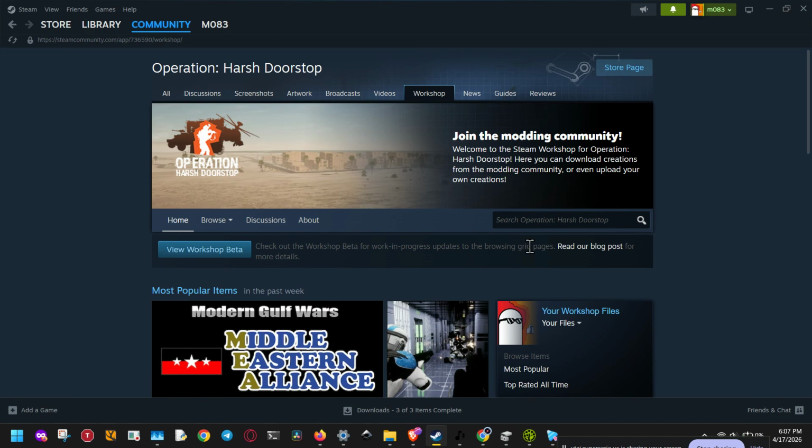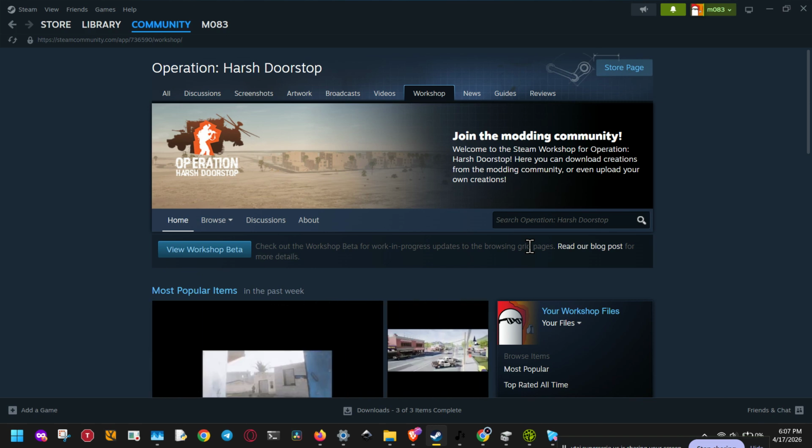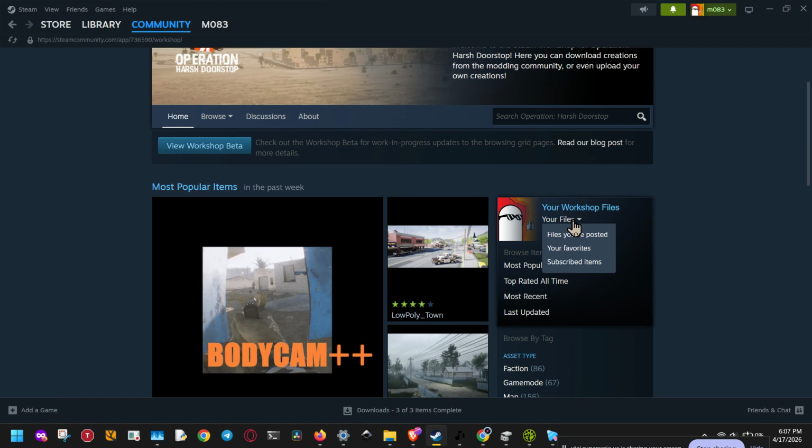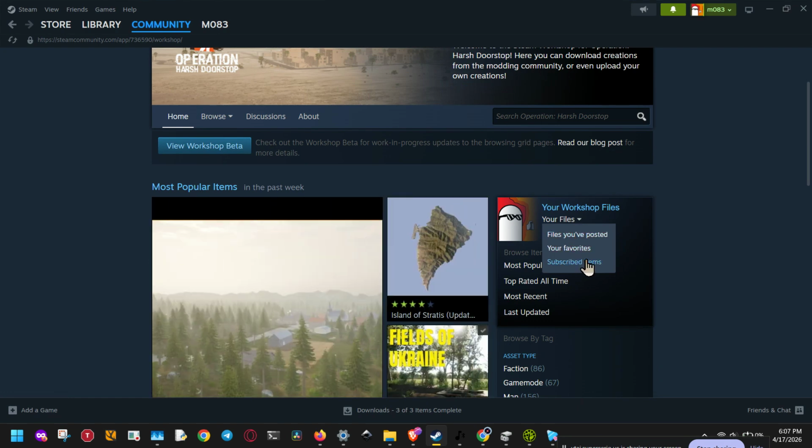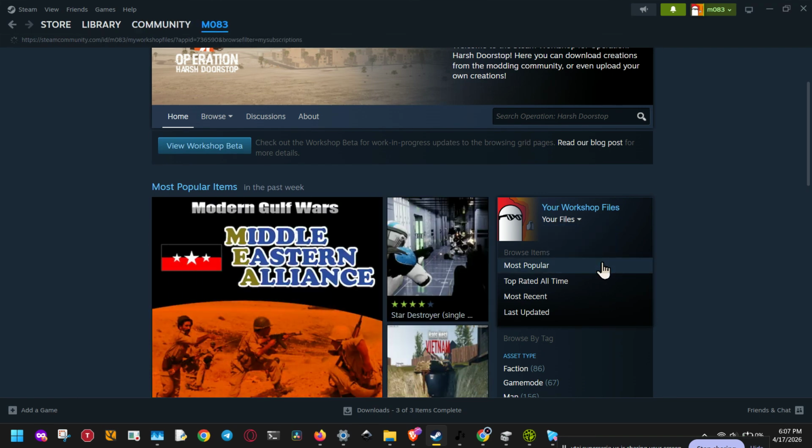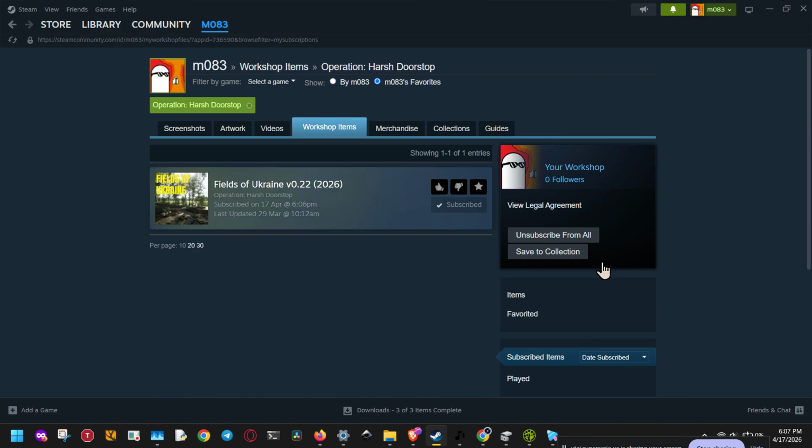to. Now, look over to the right-hand sidebar and find the section that says Your Files. Under that area, click on your avatar or profile picture. A drop-down menu should appear. From that menu, select Subscribed Items. This will bring up a list of every workshop item you've subscribed to for that game.